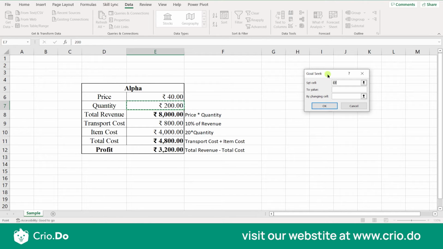What we are doing here, as is clear from the name, is that we are setting a target here, and for that target we need to see something. So now we are setting the target for the set cell. Which is the set cell? We are setting the target maybe for the profit. Okay. So this is our profit. The value should be maybe 4,000. So I want a 4,000 profit with this data set.